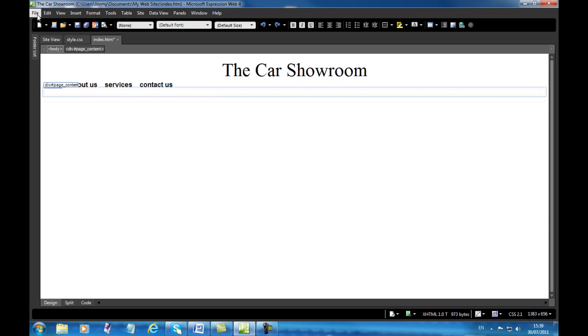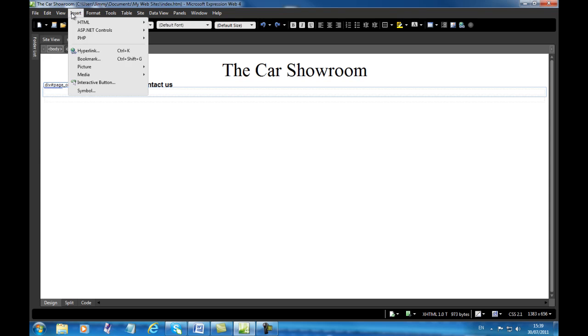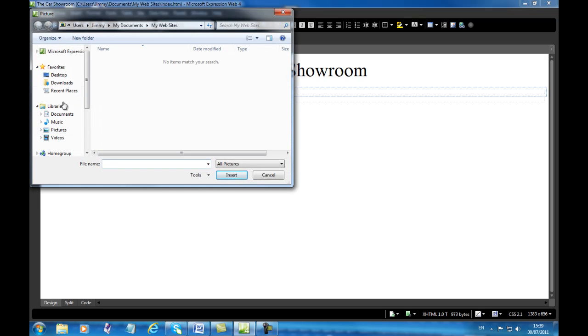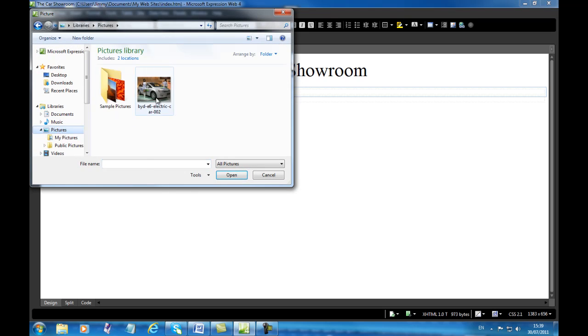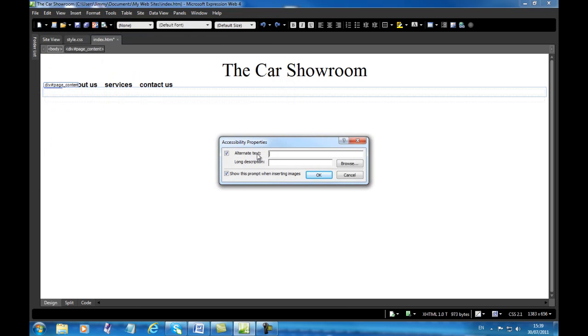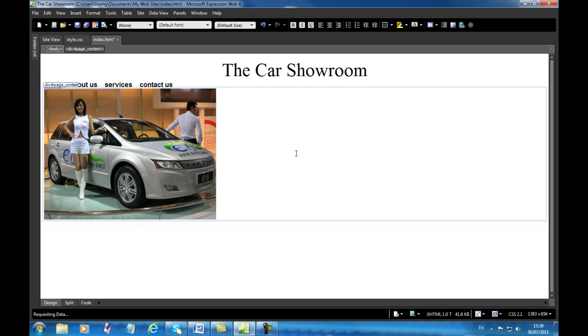In the main content area, let's put in an image. So insert, picture, and from file, you can click on the picture. Now it's asking me for alternate text. So I can put in here electric car. The search engines will pick this up, so it's useful to include it. I could also put in a long description. So there we go.